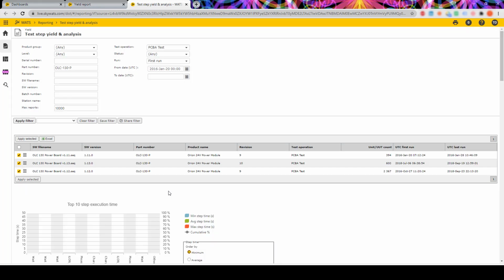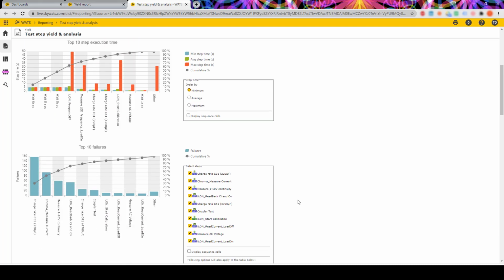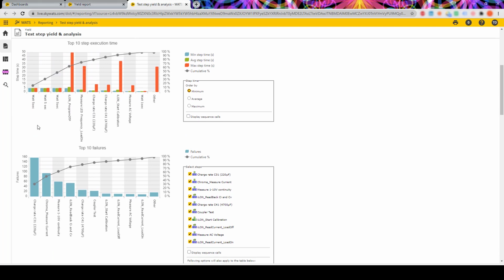The reason why it asks for this is that the performance of each of the individual test steps may vary between software versions, for example. Maybe you change test limits and similar. Down here in the blue Pareto, I'm going to see my top 10 test failures. So this, to the left, charge rate C31, it represents 160 of the failures, or 32% of all the failures that I have. The next one here, chroma measure current, it failed 97 times, and combined these represents 51% of all the failures that I have.